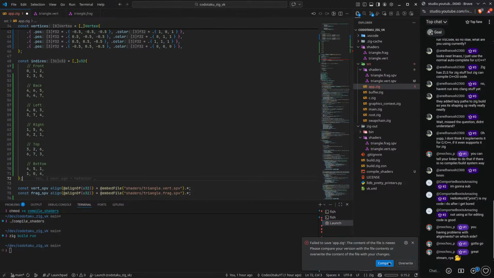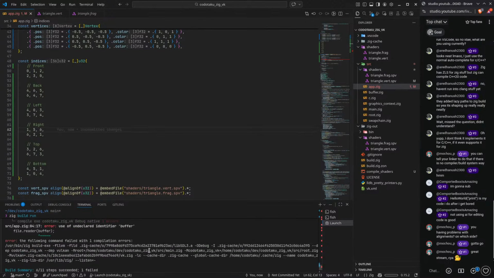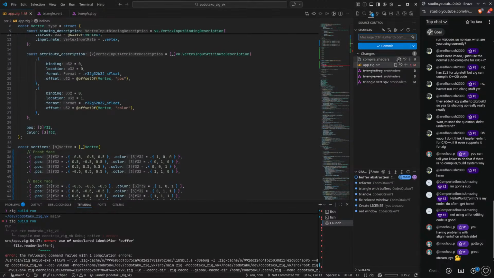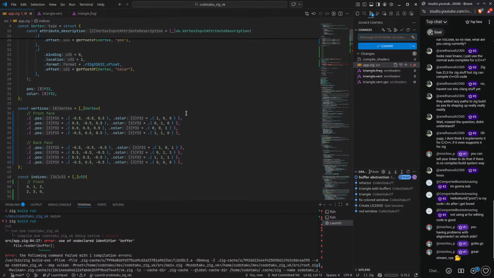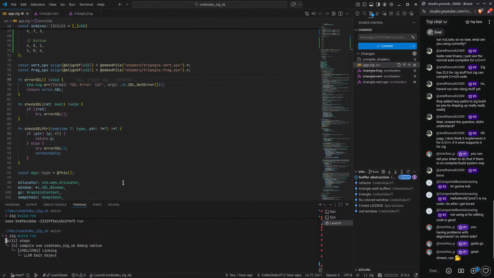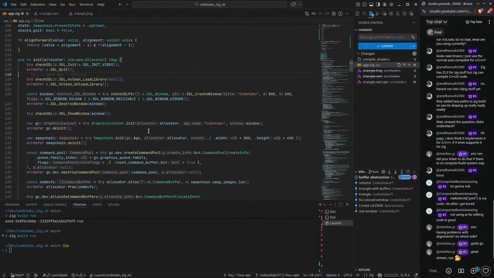The contents of the file is newer. What the heck? Overwrite. Let's try zig build run now. And what's up? Undeclared identifier. Oh, wait, no. Yeah, let's just remove this shader code. Okay, so right now we got a cube, I think. Although it doesn't look like a cube because it's not rotated. But can we actually rotate it?